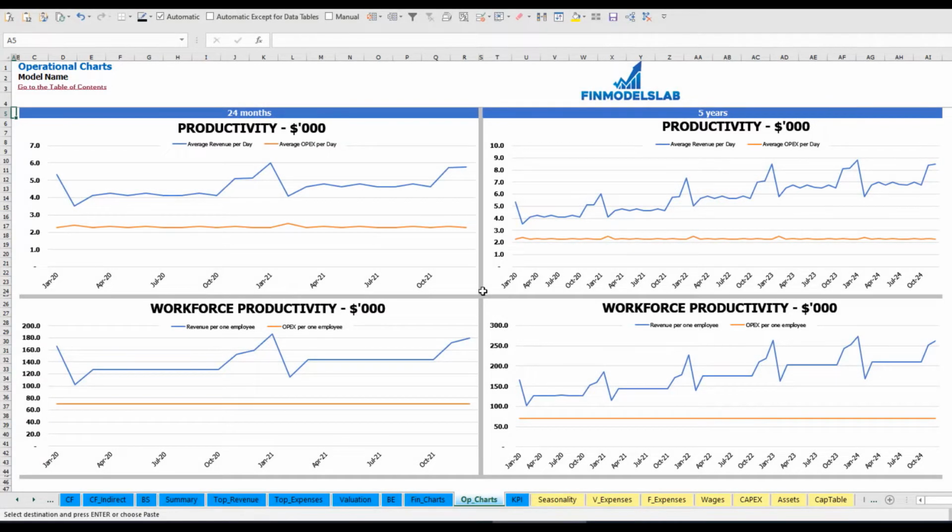On the operational charts, you may see productivity KPIs on the top, which is average revenue per day and average OPEX per day, and workforce productivity KPIs, which is revenue per employee and OPEX per employee, also by months for the 2 years and for the 5 years.